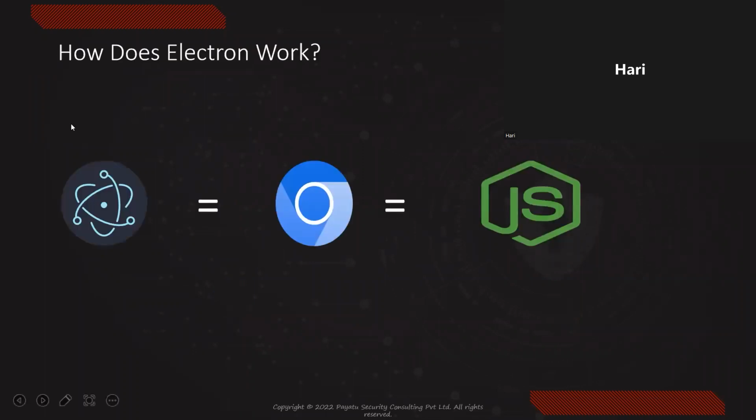So how do Electron applications work? Electron is based on the Chromium browser developed by Google. Electron uses Chromium for the user interface and Node.js for the backend. So it is the combination of Chromium and Node.js that is used to develop the desktop application.